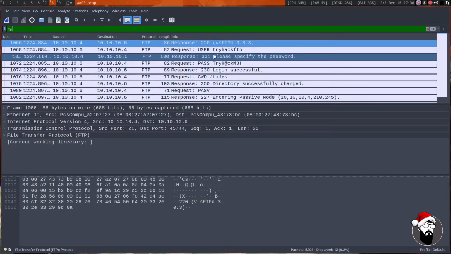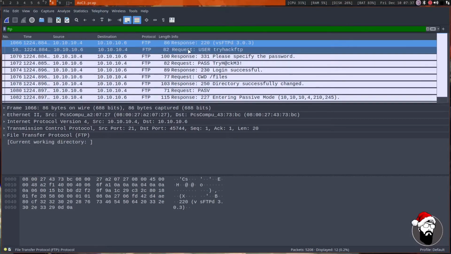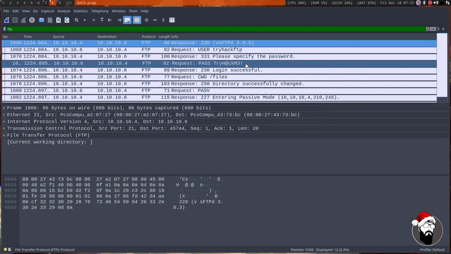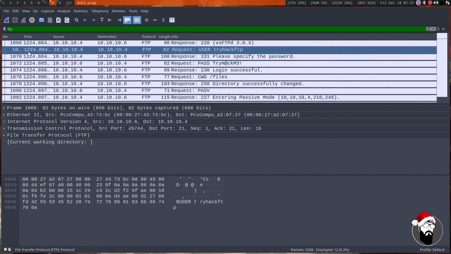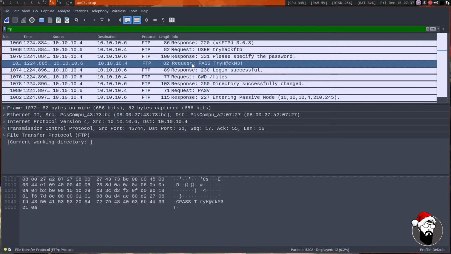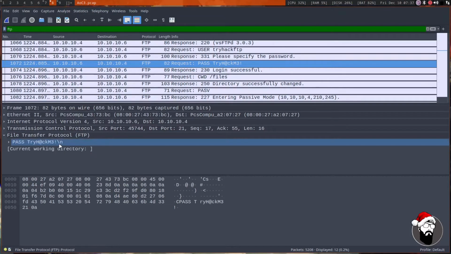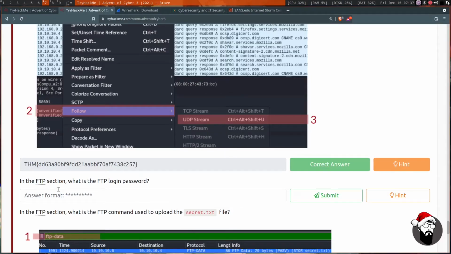So we can see here, we actually see the FTP response from the server back to our host machine, and then the request, we're sending the user information TryHack FTP, and the password is TryHackMe in elite speak or in some type of secure password format. So our question is looking for the FTP login password. So let's go back over here and we can just copy this value. So right click and copy the value. And we'll paste that in and make sure to remove the trailing backslash, and actually let's remove pass as well.